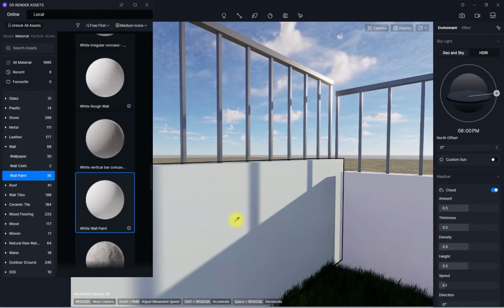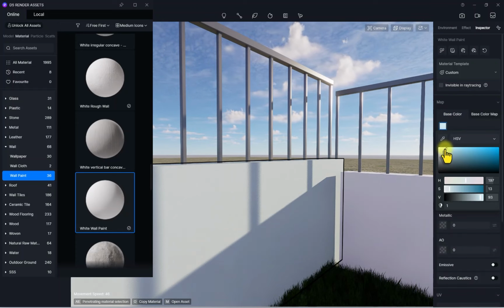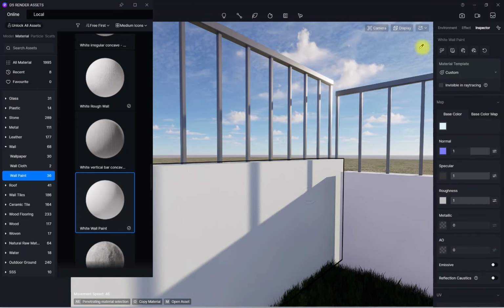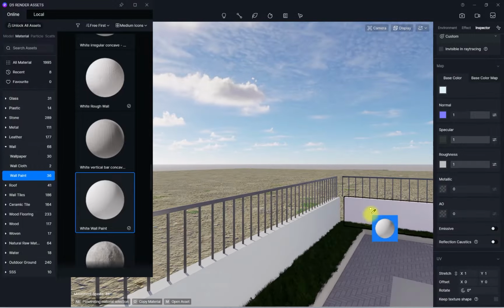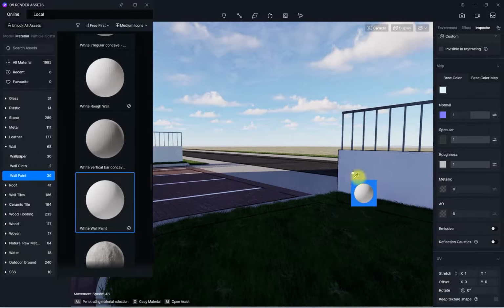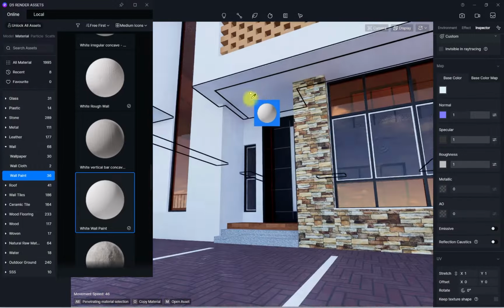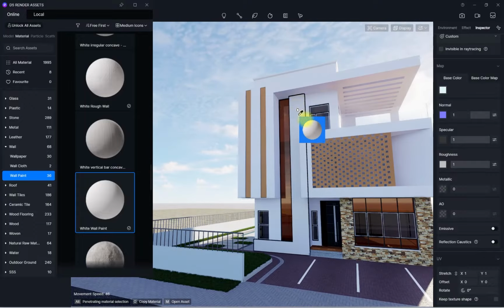And I'm just going to copy it here. I'm going to go here, copy it here. Copy this here. So now I'm just going to paste this on this building here and I'm going to paste this color here. Okay, so now I think we're done with the site materials, so let's go into the main building materials.